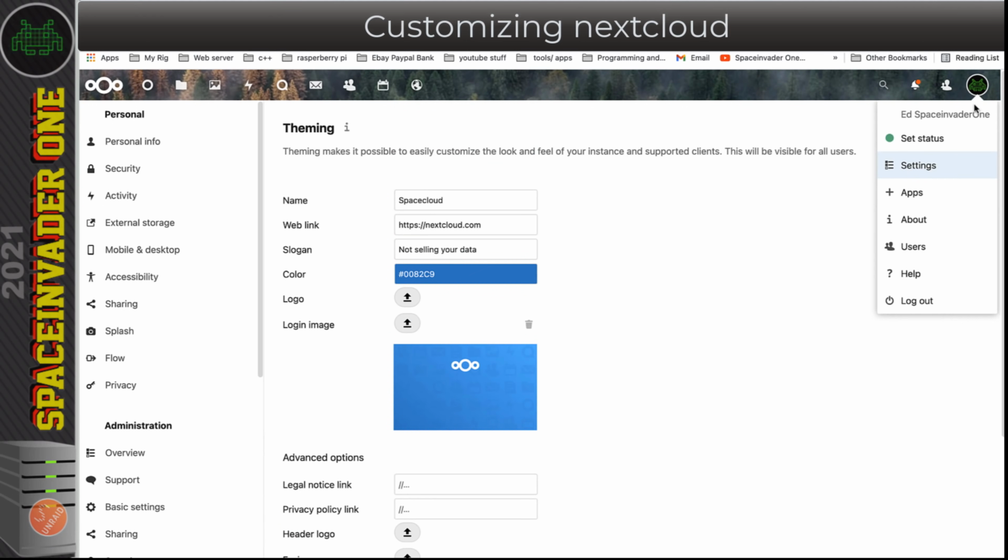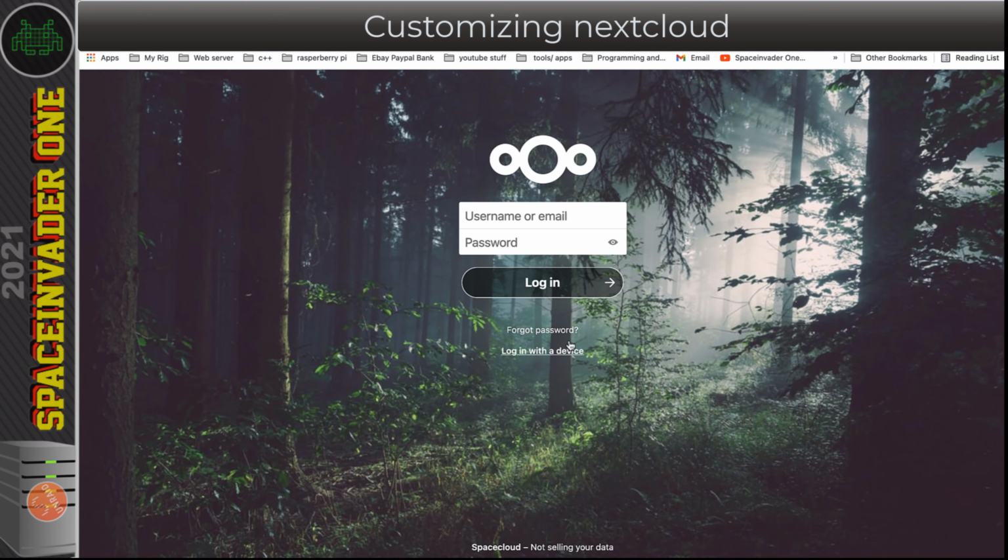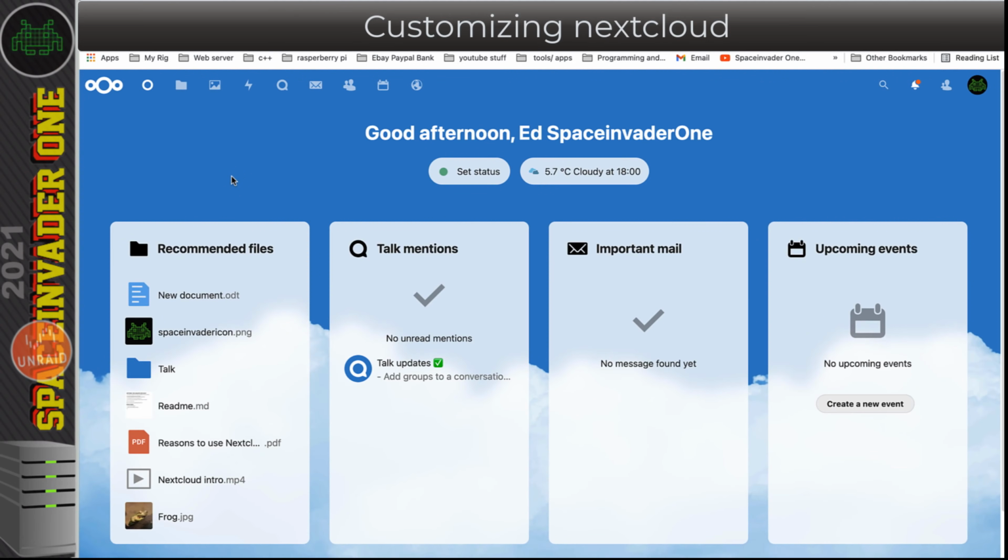So now to see the customization properly, I'm going to log out. And we can see we've got a nice background from Unsplash, and I think looking a lot nicer than the standard blue background. And at the bottom here, we've got Space Cloud, not selling your data. If I was to click on this here, it will go to the link that we specified. So I'm going to log back in. And here we are back in Nextcloud.